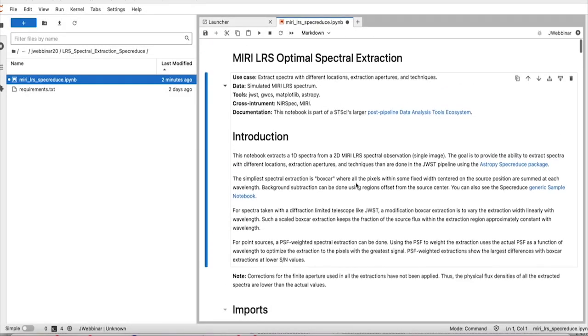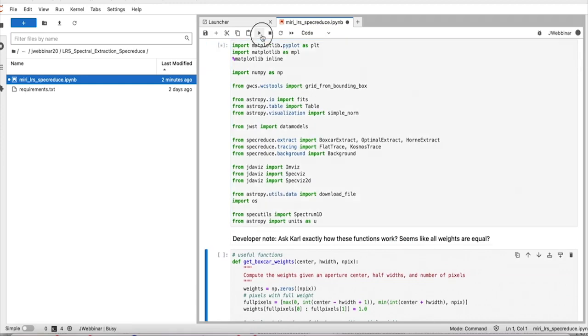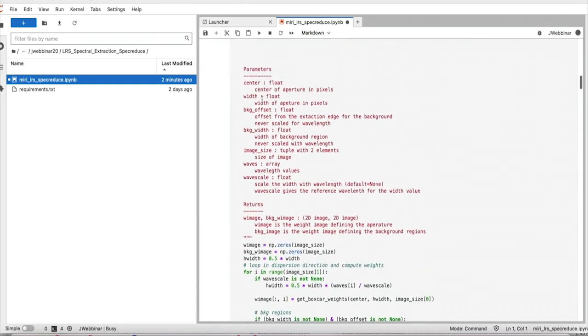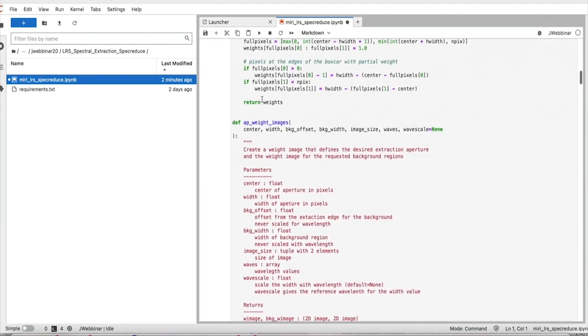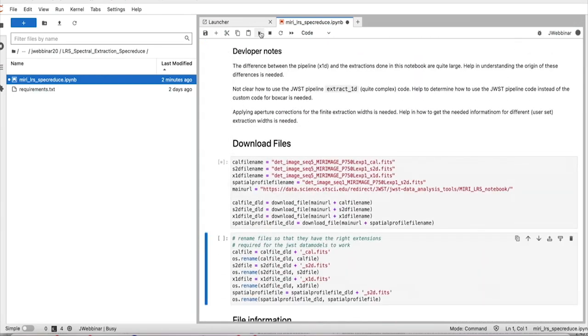Start over, I'm sorry about that. And we're going to want to import our packages and define some functions. These are just basic functions that we're using to define various weights on the image. Then we want to download our data files.